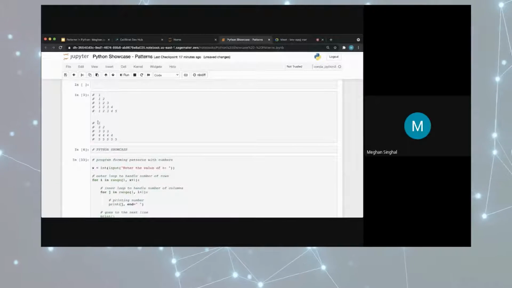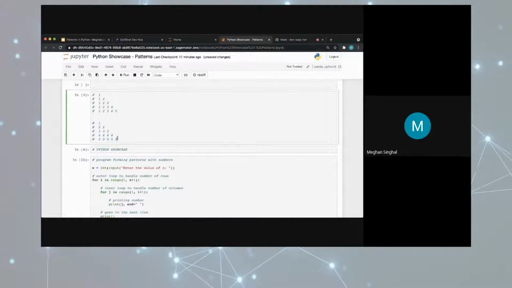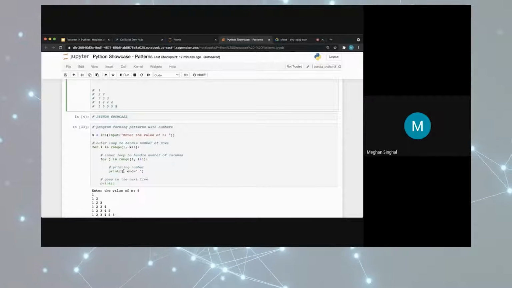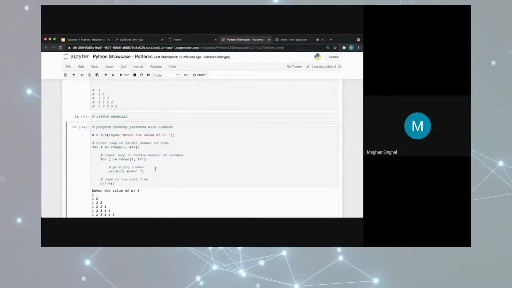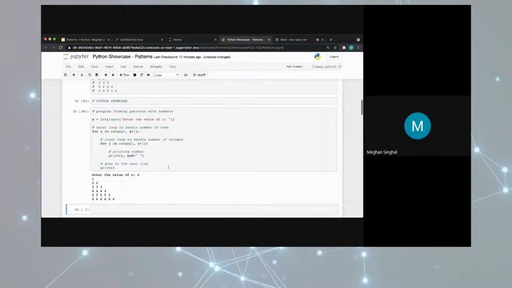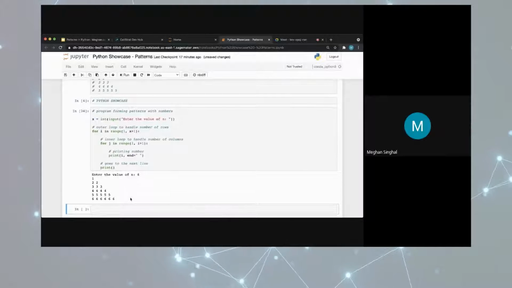Now, if we want to change the pattern to look something like this, you can see the difference in the first pattern and the second pattern, right? So all we'll have to do here is change this J to I. And instead, you would get the pattern looking like this.